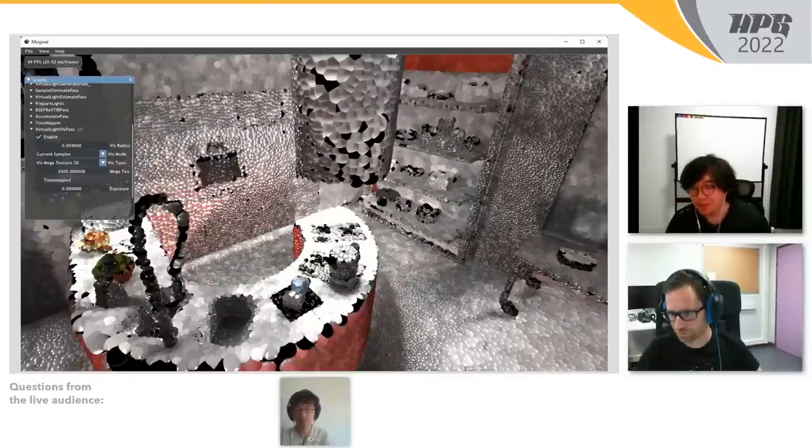Do you mean the sample elimination stage can improve the performance of sampling specular effects?